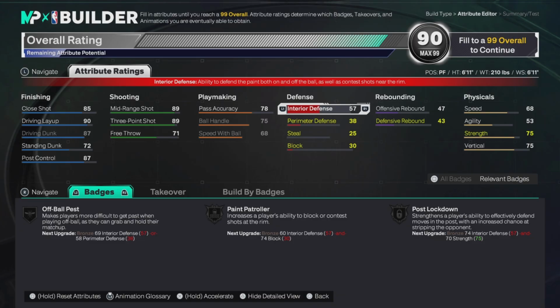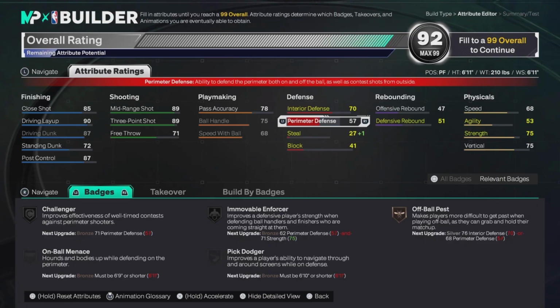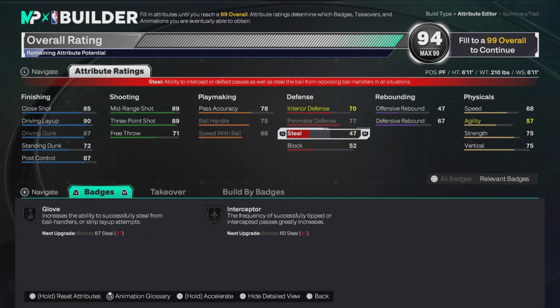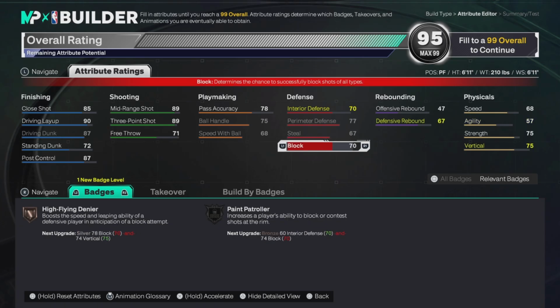Now for defense, you're actually a very solid defender. You have a 70 interior defense. You have a 77 perimeter defense. I actually don't even know if you need to go this high. We might look into that once again. And then for the steal, we have a 67. And for block, we have 84.